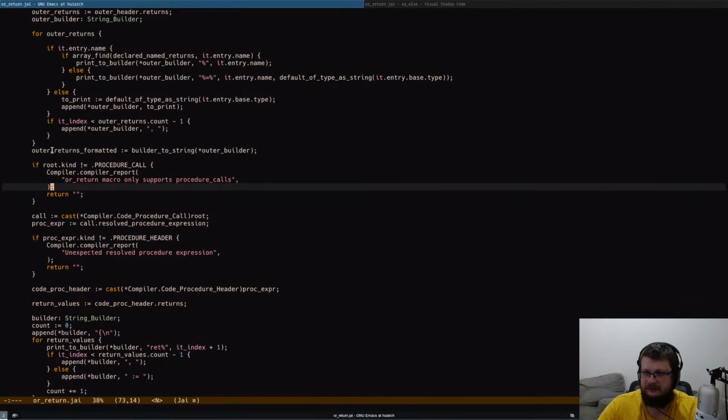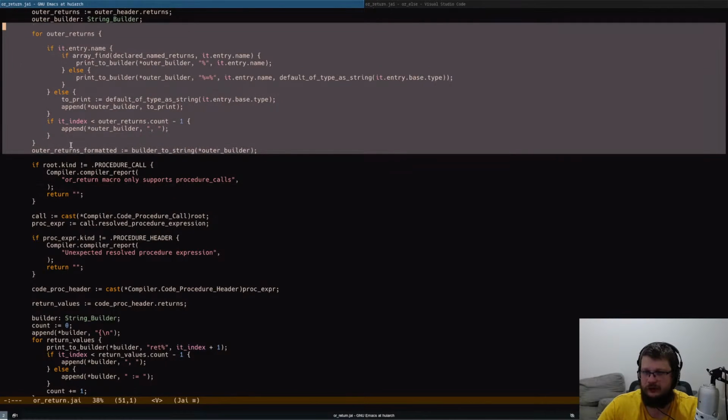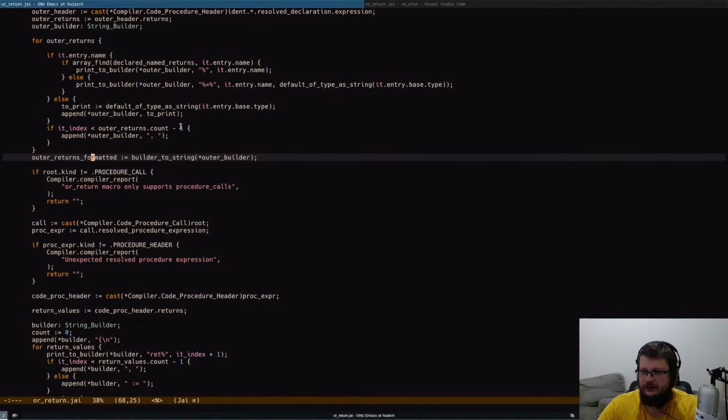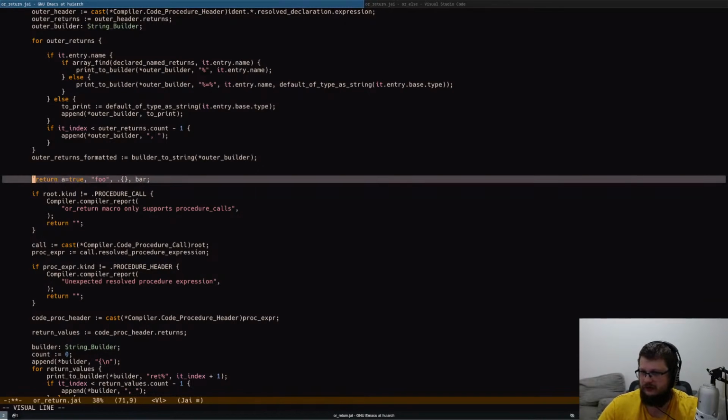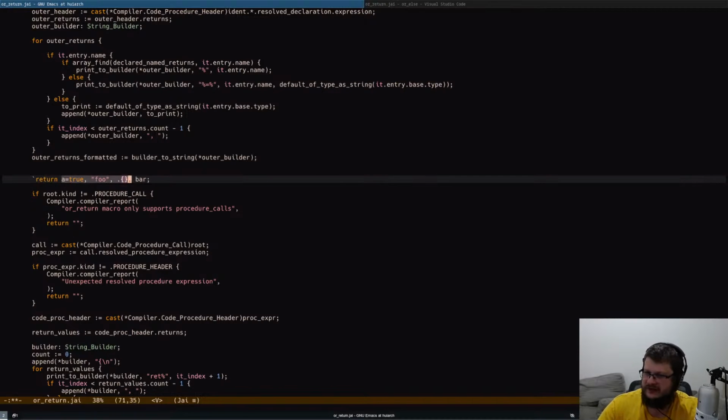Next, we format outer returns. So this will do something like return without return. So it will do something like a equals true, like foo, like this, and like bar. And it will get put under backticked return. So this creates a return string based on the procedure header of the caller function.